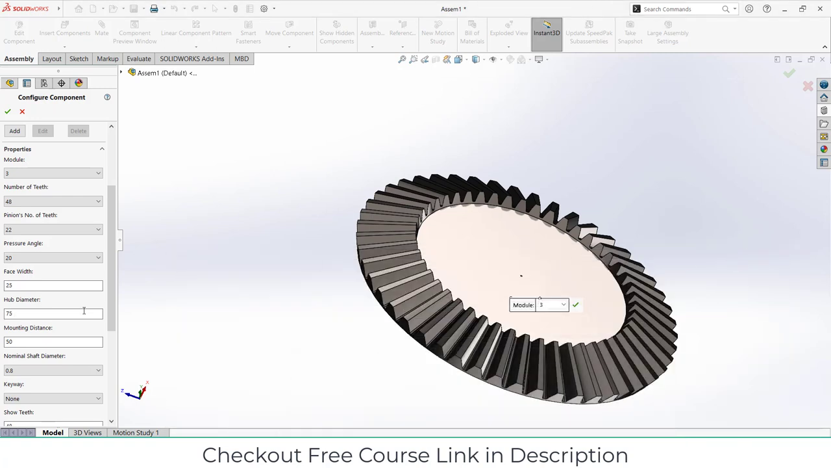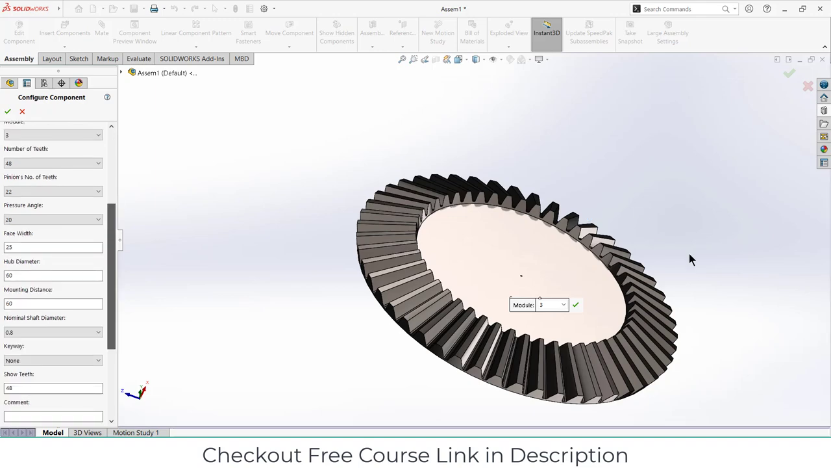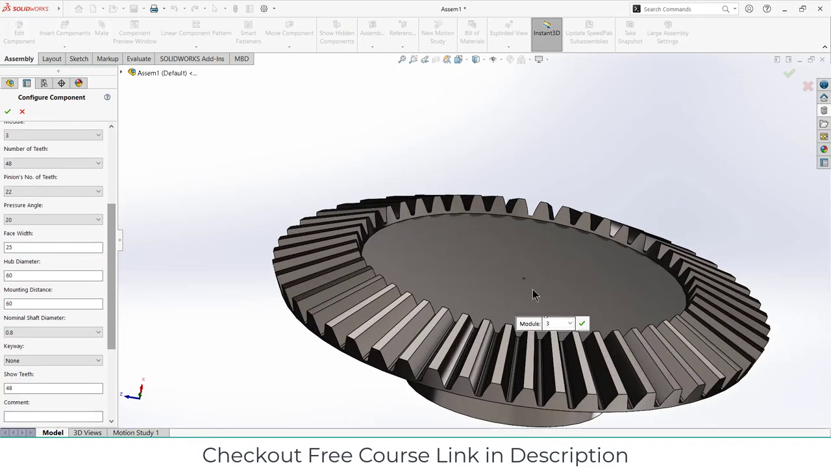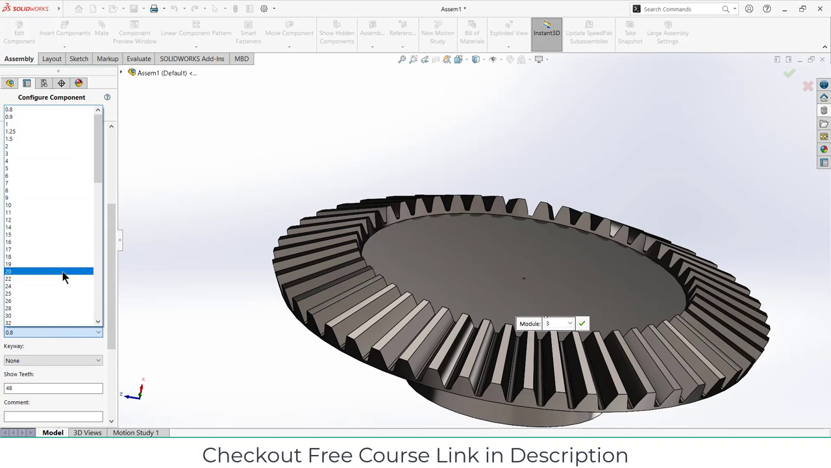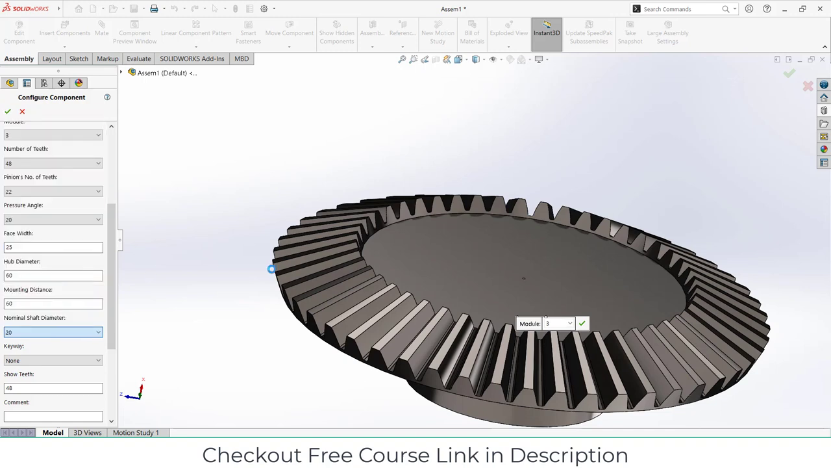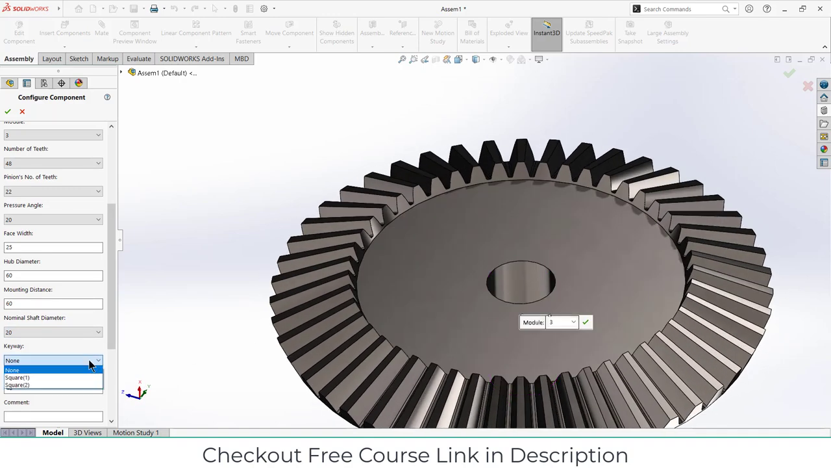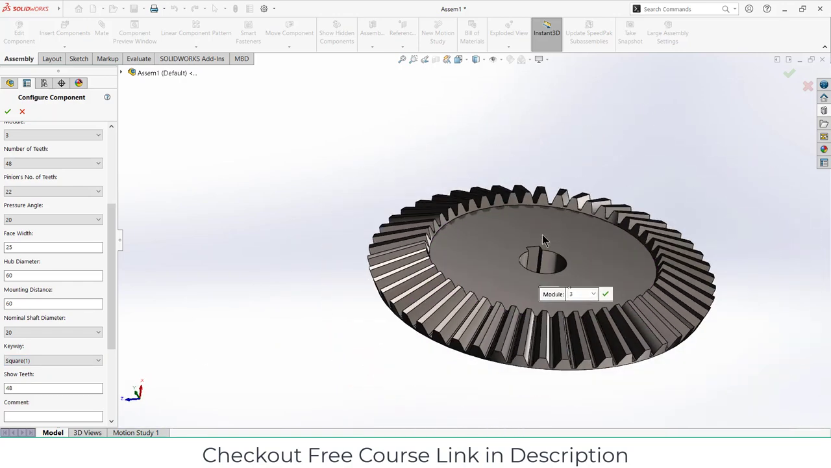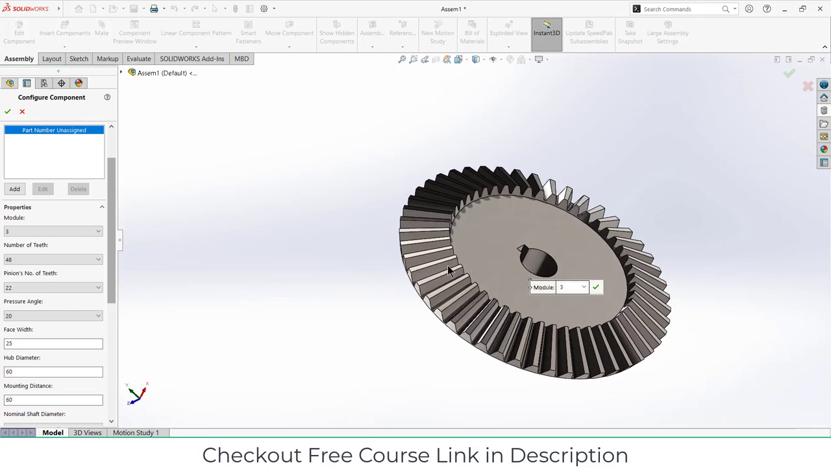And the next parameter is 60, and this one is also 60. And in nominal shaft diameter, we will make it 20. And in keyway, we will use square one. Okay, and that's for this gear, and click OK.